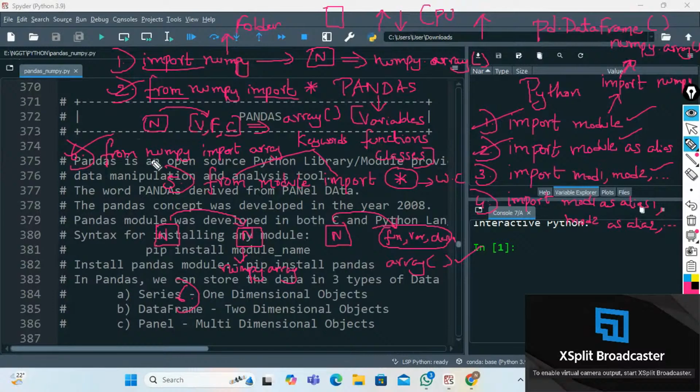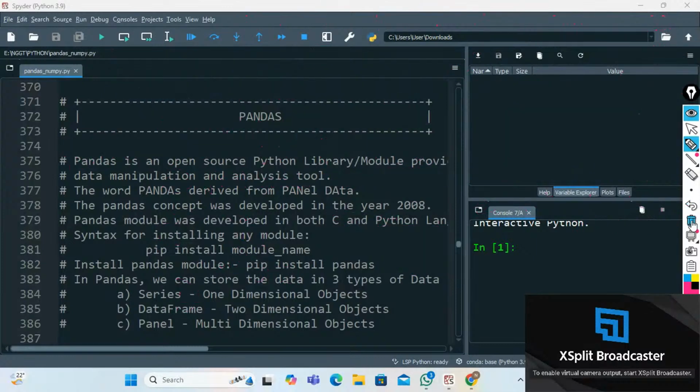right? So this is the actual thing that you have to understand. These are the different ways of importing a module, and this will be the best practice. As we go on, you'll understand how we have to import only the required objects. Everything we'll be discussing in the next sessions, right? So I'll not waste our time.